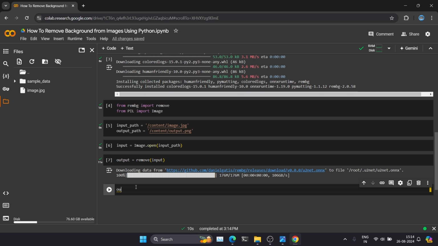So let's save our output. So we have to use output dot save, and you have to provide the output path. So this particular method will save our output image as a PNG file. Over here you will see the image here. If you are not seeing an image here, just go and refresh here. You will see the output image.